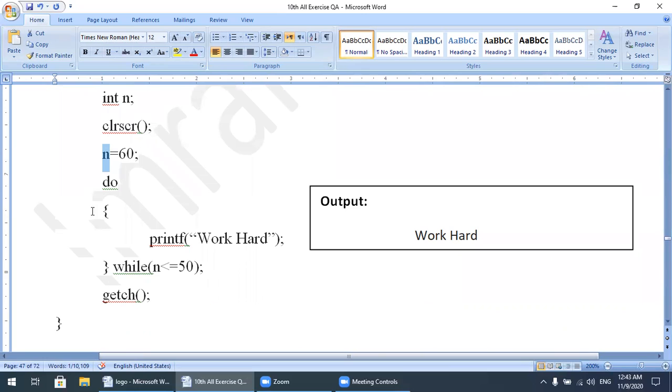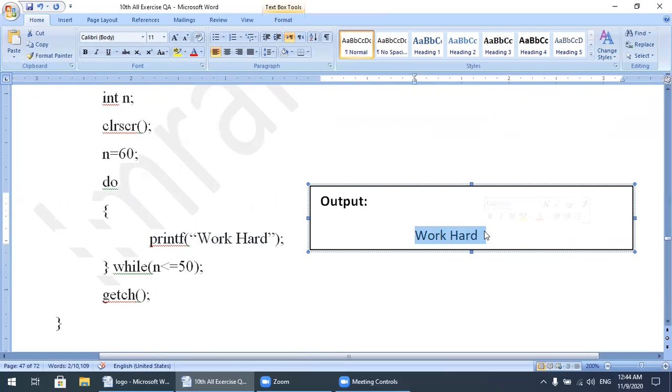Now watch here, n is equal to 60, and we are going to compare 60 is less than or equal to 50. Sorry, this condition is false. Although this condition is false, it will still give me the output, work hard. Why? Because when the line by line execution takes place, first the reserved word do will be executed, then this line, which is a printf statement with the words work hard. It will display on the screen.